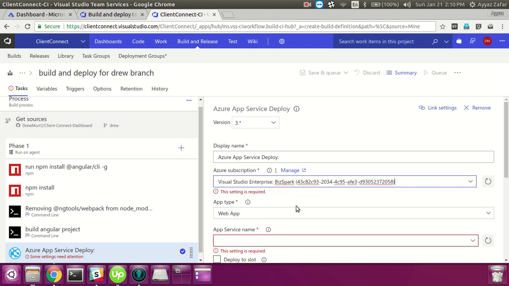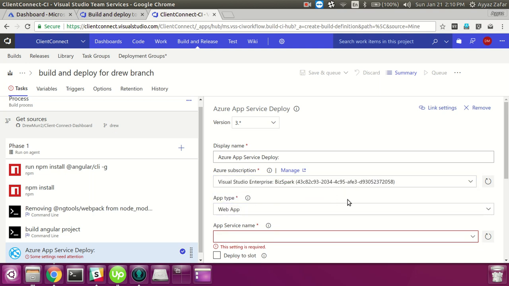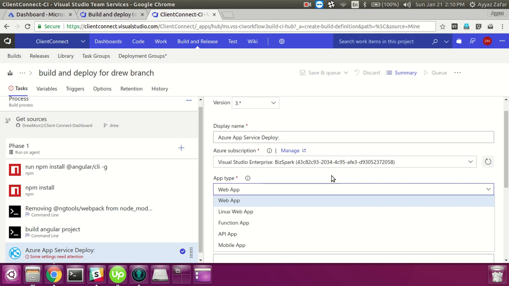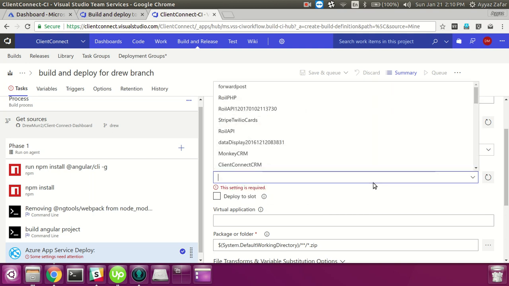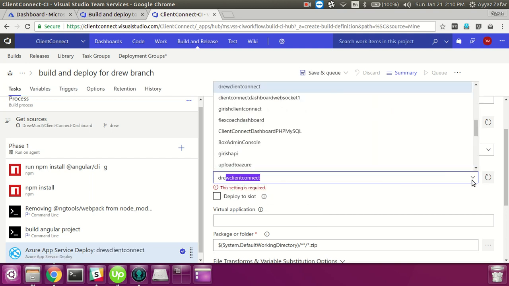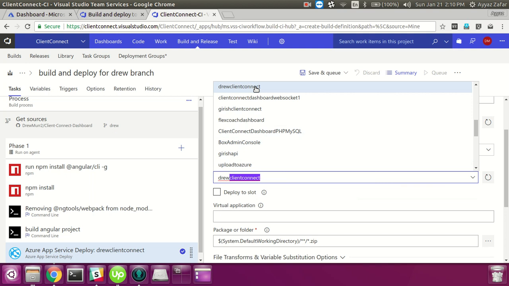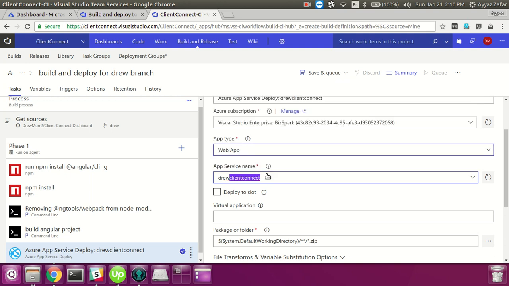Select your subscription, and app type is web app. Select your app service. Okay, this is the app service which we have created in our Azure portal.